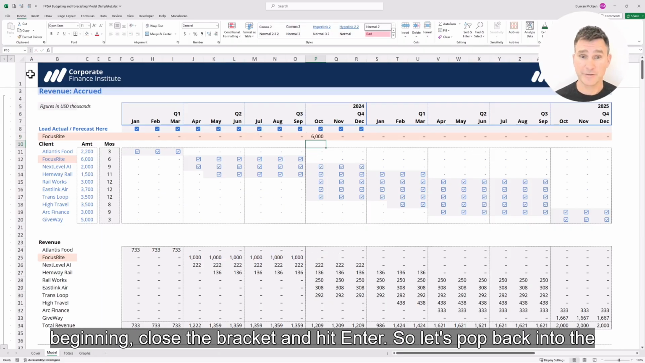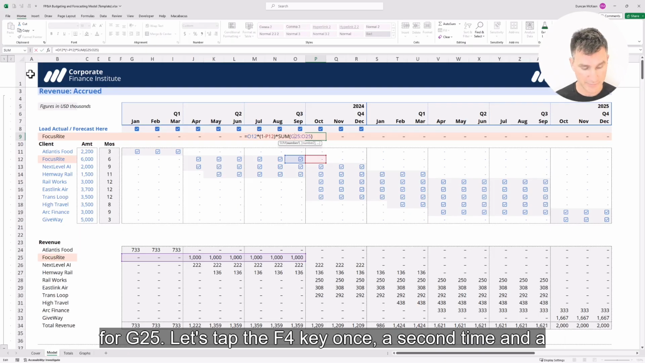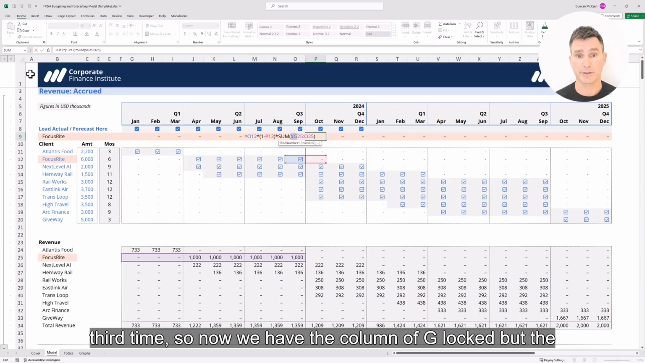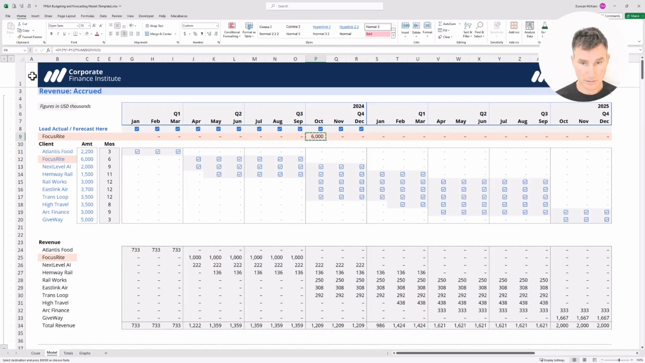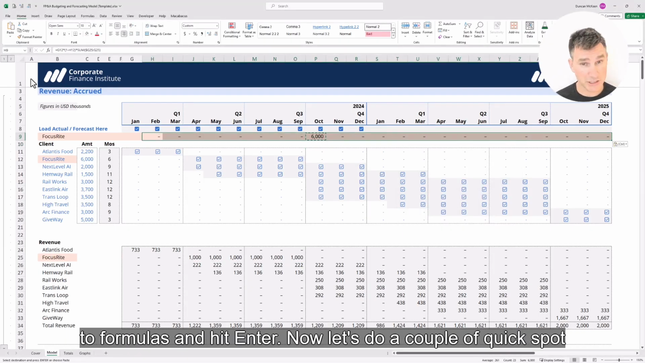So let's pop back into the formula for 1 second with an F2, and now we're going to think about locking the cells. What we need over here is to lock the reference for G25. Let's tap the F4 key once, second time, and a third time. So now we have the column of G locked, but the rows are free to move. Now finally, we'll pop into the cell, copy with the Control C, highlight the entire range, Alt ES, down to formulas, and hit enter.